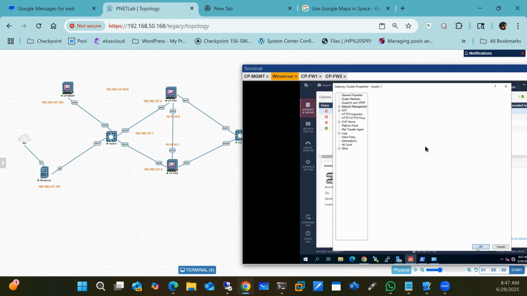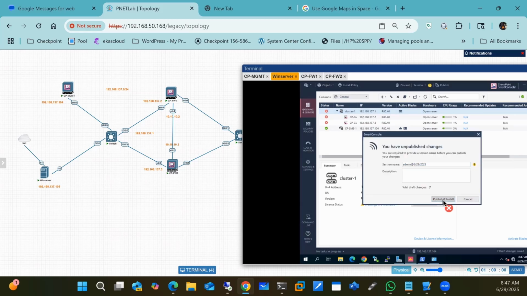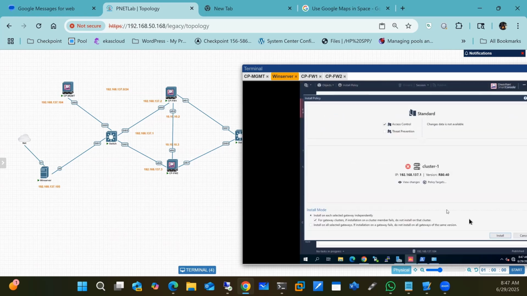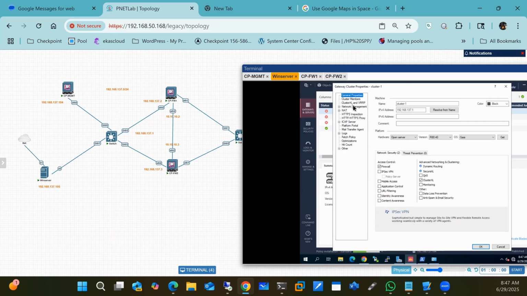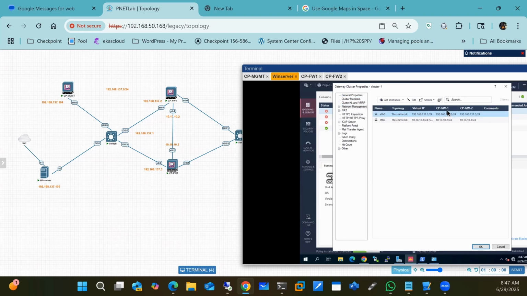We still haven't got the DHCP. That's fine. Install. Let's see what happens. Check whether the IP has been assigned or not. And then up here, interface. This one has two, this one has one.